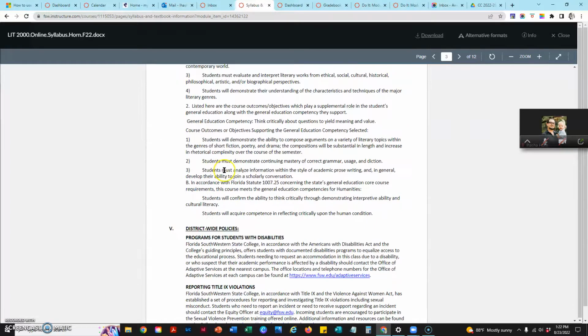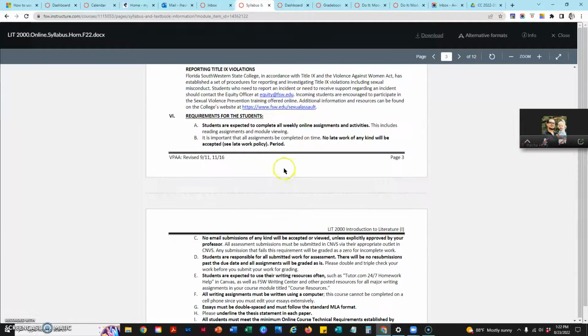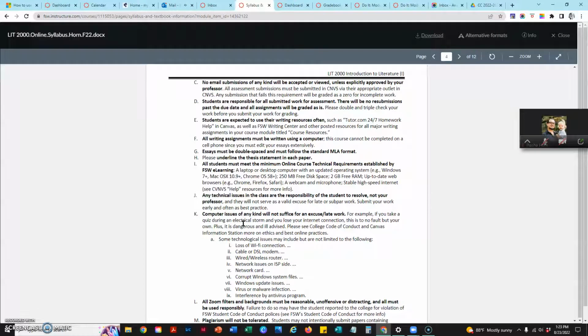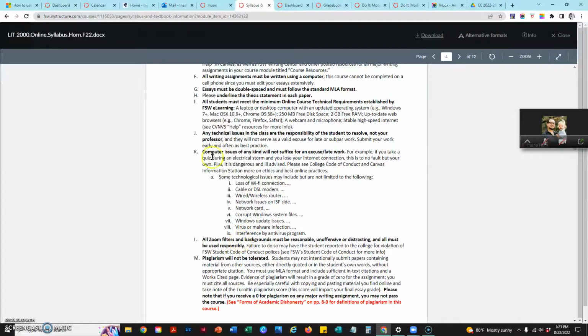These are all your course outcomes that we kind of covered. Again, these will be in the overviews of each module, but I want to draw your attention to student requirements, because this is basically what you're acknowledging in the Canvas assignment when you acknowledge the syllabus.